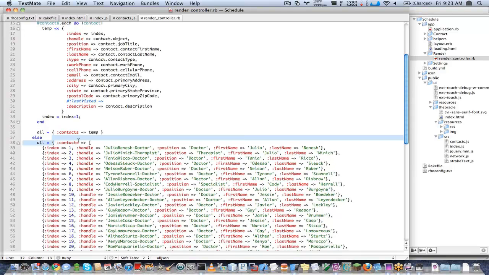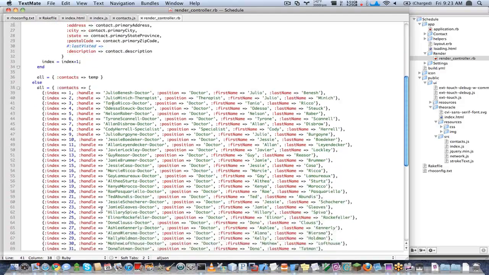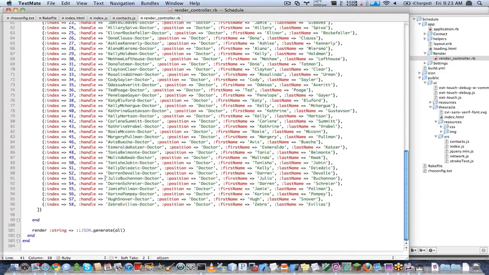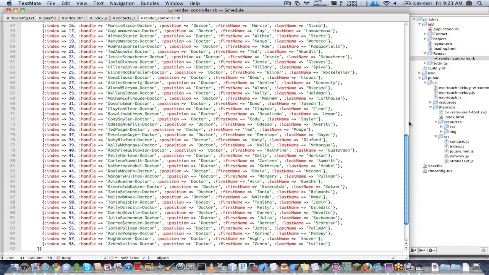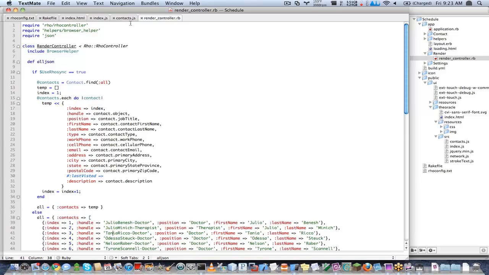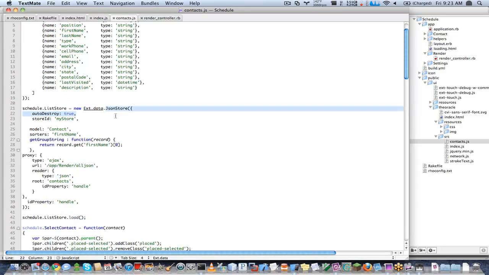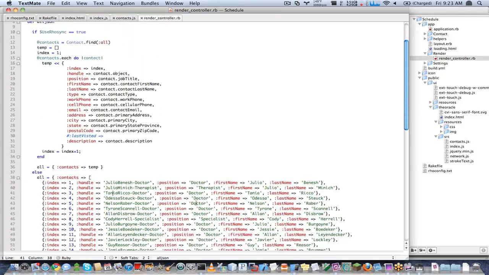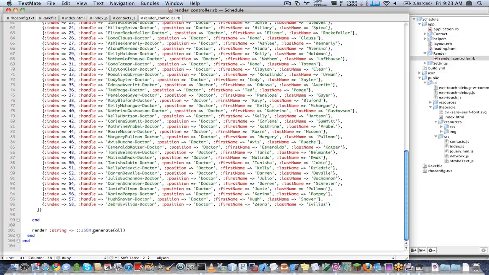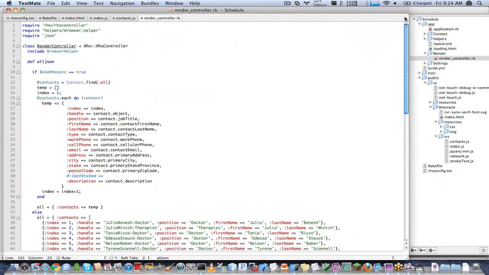So we're building up this array that has the contacts and it has the keys and the values in the contacts. And if we take a look at the bottom here, we just render a string JSON. And that's what our model here is looking for as well. If you look at our contacts model, it's a JSON store, so it's made to pull a JSON AJAX request. And in the bottom of our model here, we're returning a JSON string. And in order to do that, we have to require JSON at the beginning.